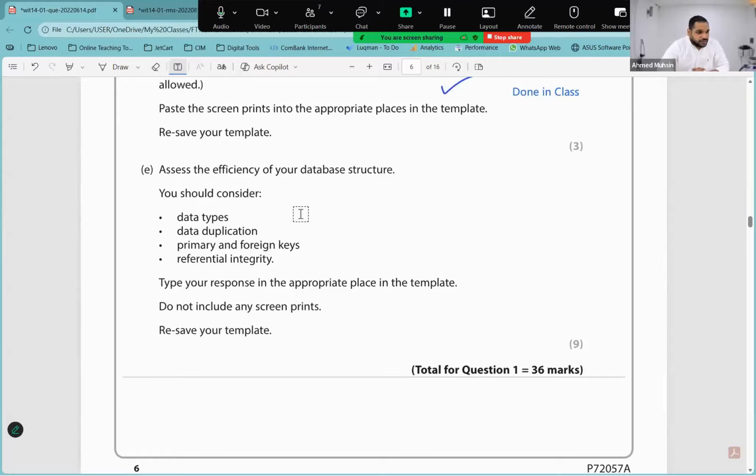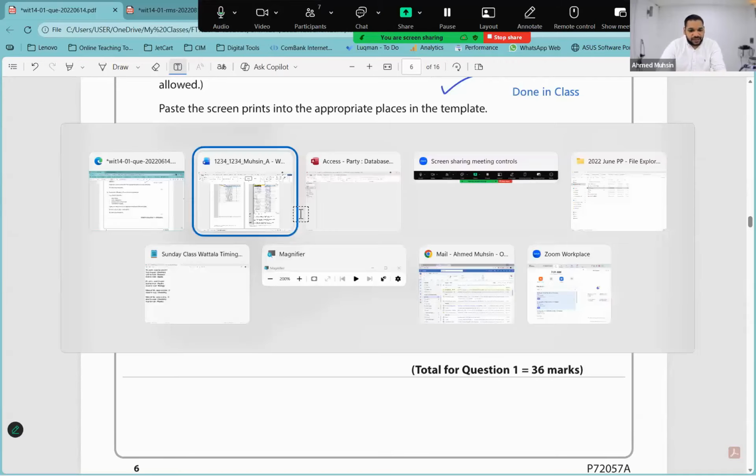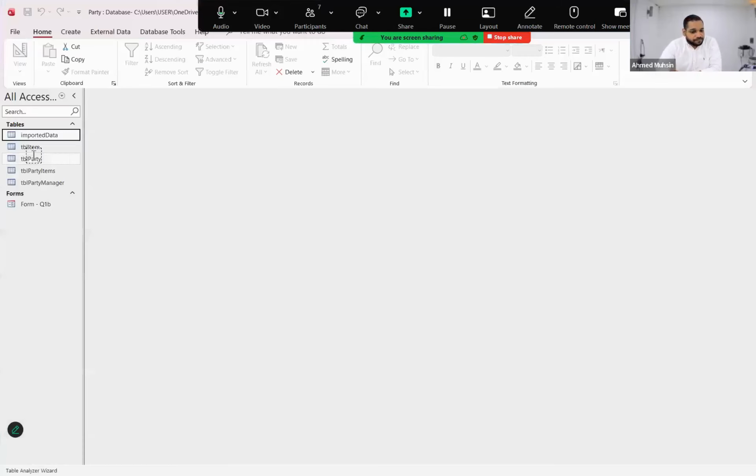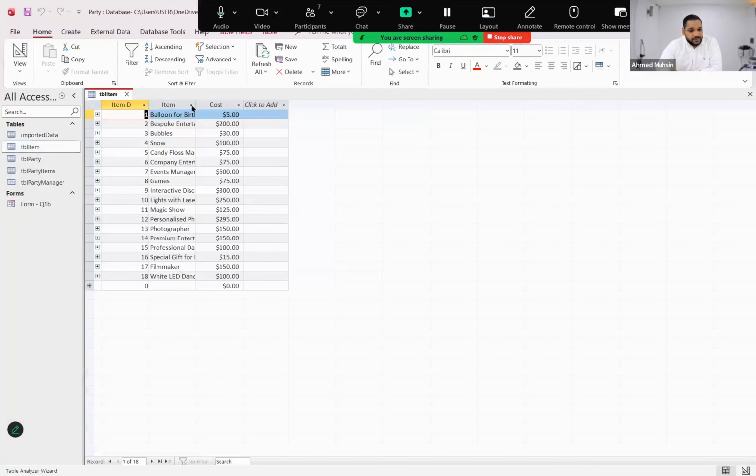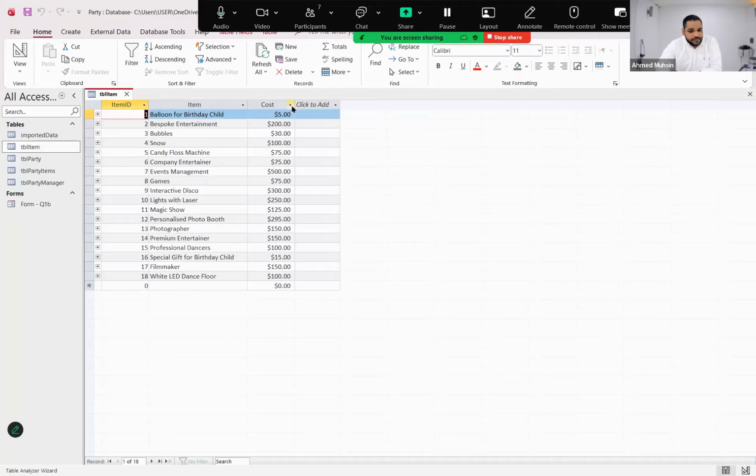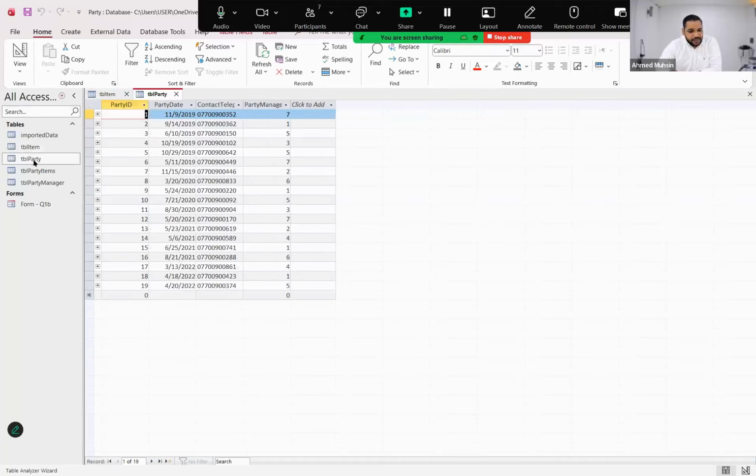So everybody, shall we start with data types? Okay. So everybody, in terms of data types, what have we done? In terms of data types, guys, what have we done? Now, if you look at the item table, item ID is using number, item is using text, cost is using currency. Party table, IDs are all using numbers.